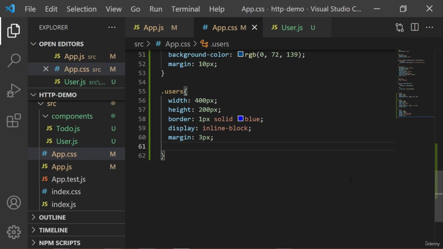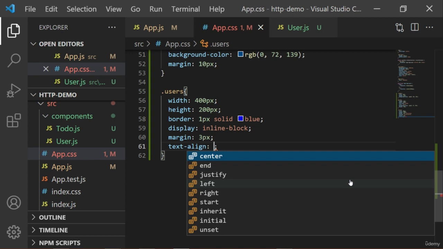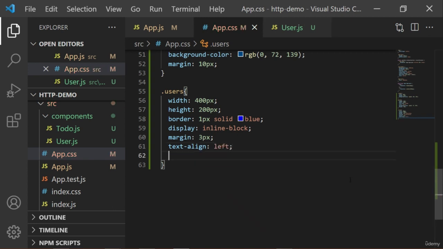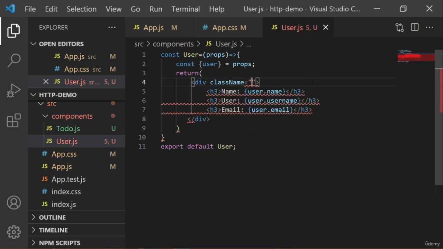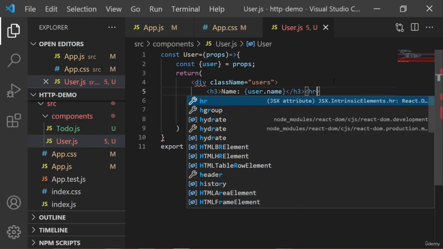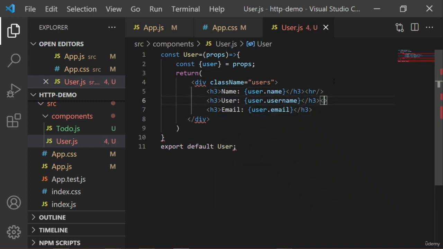Let's give some margin between every division. Inside the division, I want the text to be left aligned, and let's give some padding to the content of the division. Let's just save this. Go back to the user.js, and here I'm just going to say className is equal to users. Let's just save this. Let me add HR here, so there will be a line after every field value, and HR here as well. Now let's just save this and check the output.